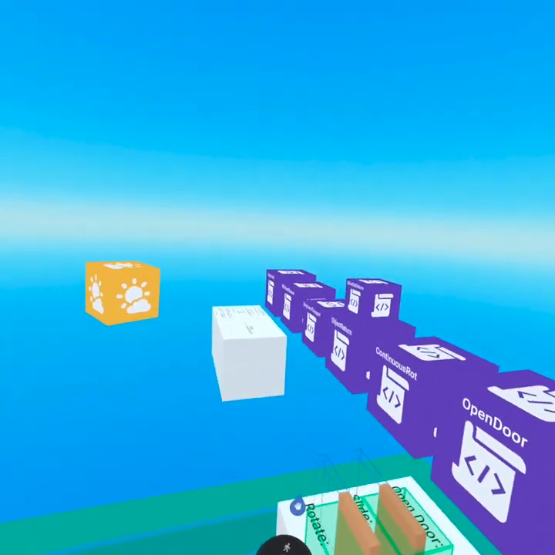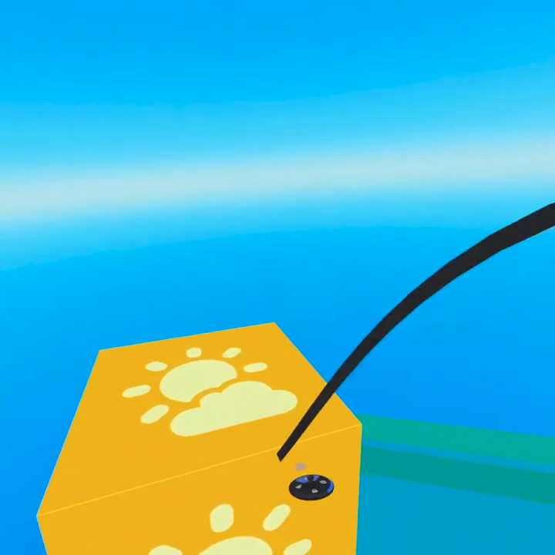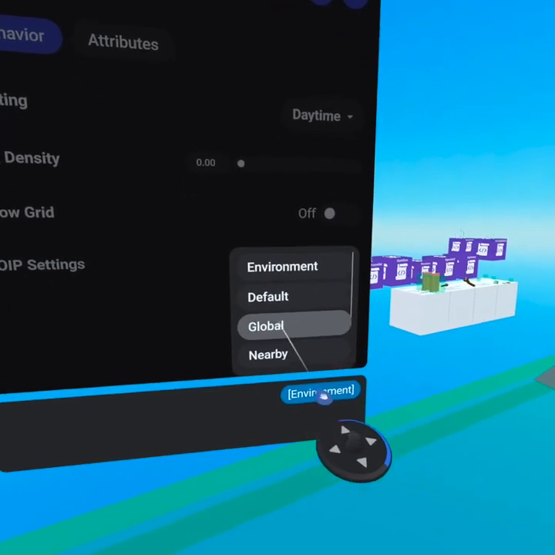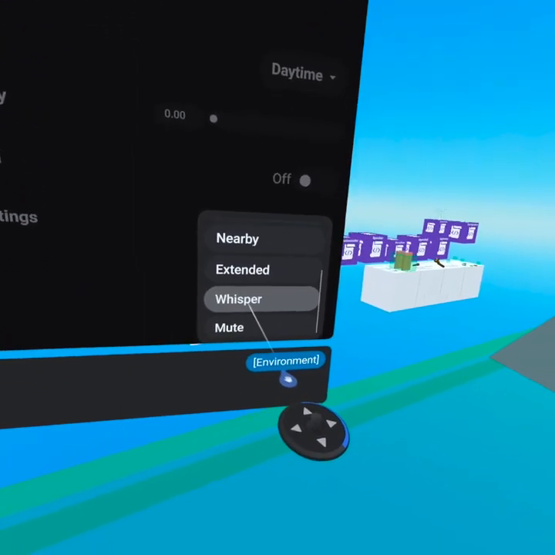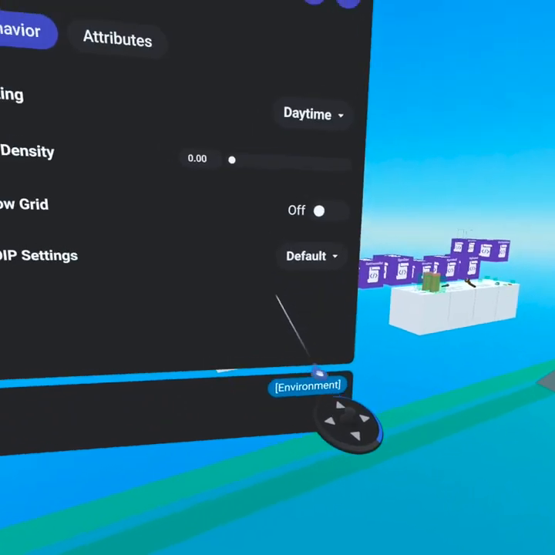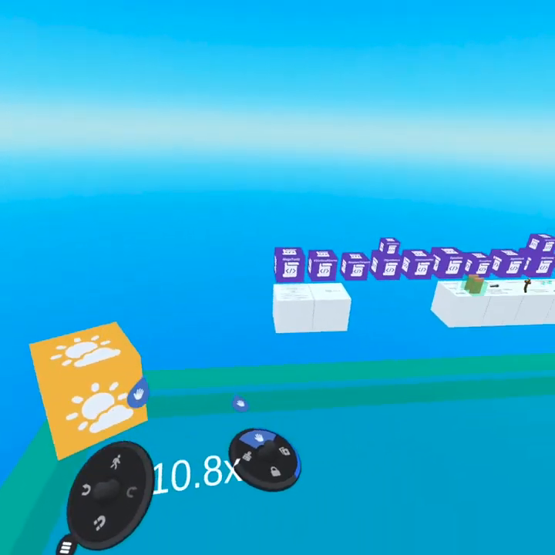And your environment settings can actually be set from this environment gizmo right here. And so your environment gizmo, our VoIP settings are set to default. So we could set them to extended by default, or whisper or mute. I think in this world, I definitely want to go with default. I think this is a fine environment to use default, so we'll go ahead and do that.